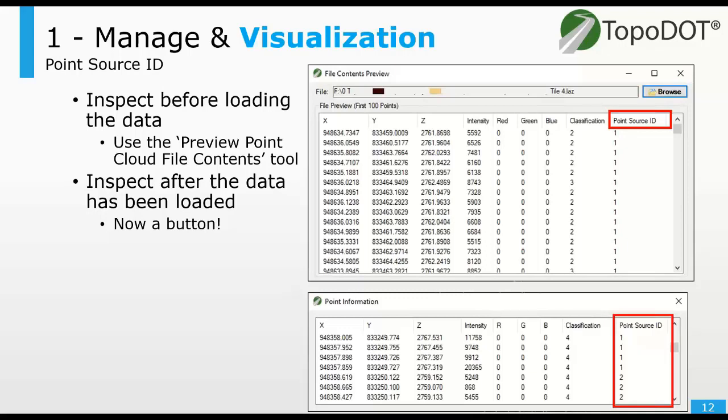If you've already loaded the data, it used to be a key-in, but there is now a button for this that will allow you to sample the point cloud data, and it will give you a readout of what's there in a very similar fashion. You'll probably find that button right next to the tool right above it.